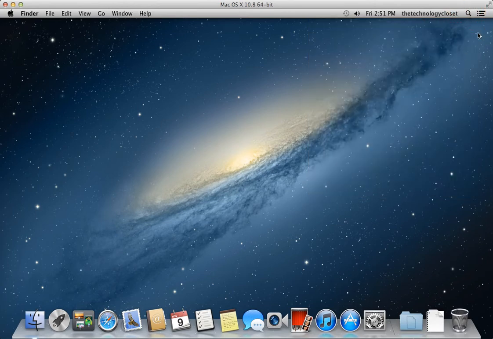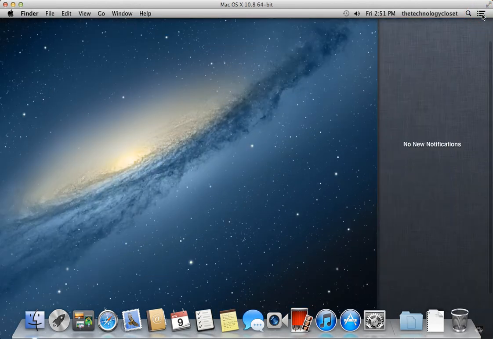And we'll go into probably another quick video on that at another time. This here is specific to Mountain Lion. This is Notification Center.